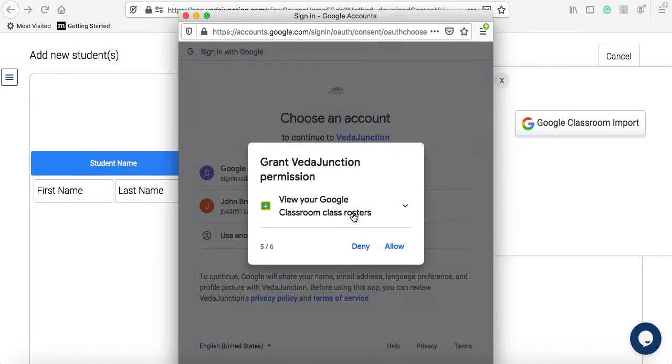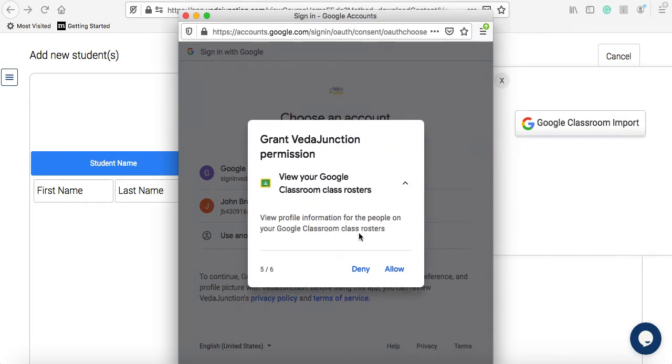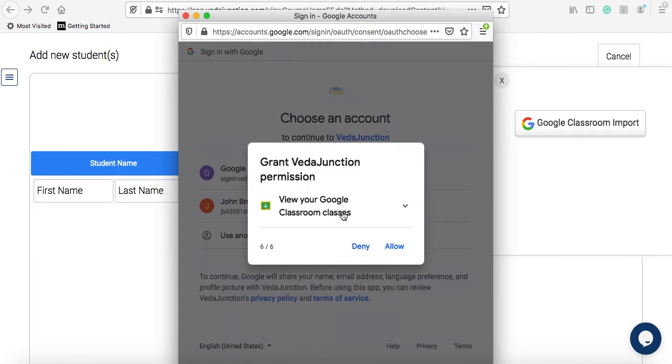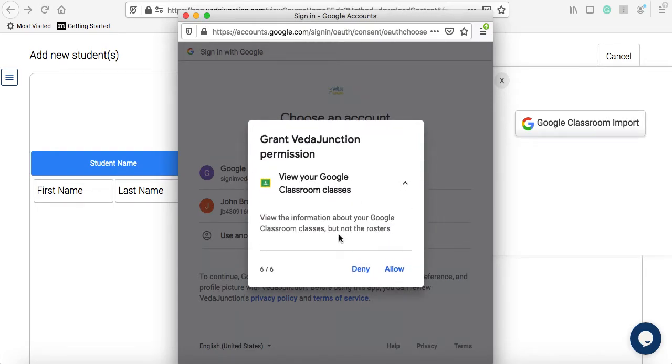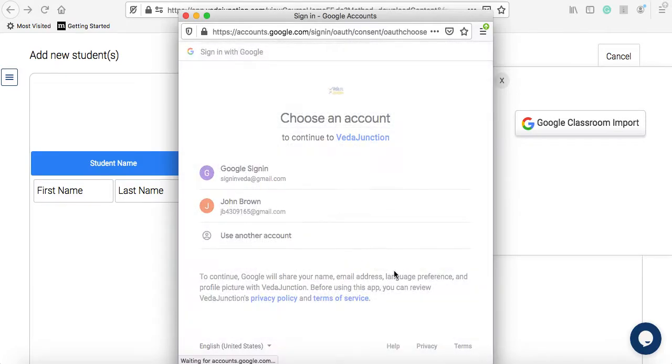The fifth scope is to view profile information for the people on your Google Classroom class rosters. Click on Allow to access your Google Classroom for the mentioned permission and to move to the next scope. The sixth scope is to view the information about your Google Classroom classes, but not the rosters. Click on Allow to access your Google Classroom for the mentioned permission and to move to the summary of all scopes.